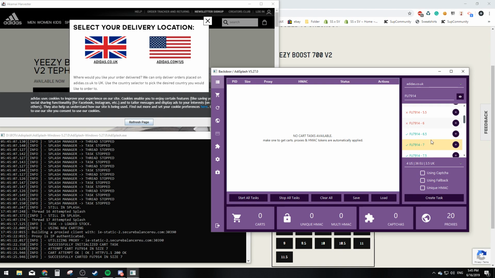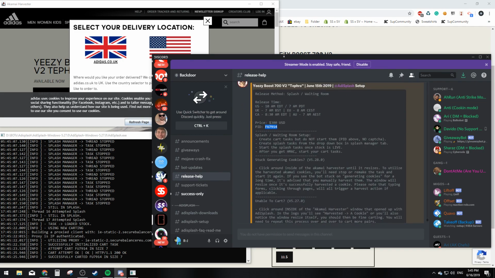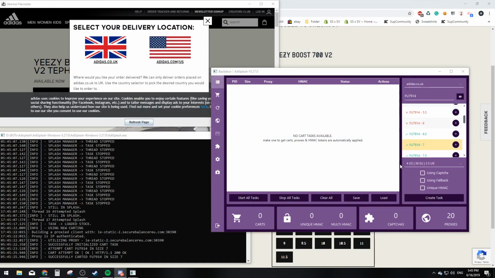So when you go to carting, you enter the product code here. They always post the product code in the Discord, and it will look something like this. It's usually Shiraz that puts it in. And then for this release, I'm turning off capture because they don't require it, but most releases you'll want that on. They will always tell you if you need it on or off. Fallback, I don't need at the moment. Unique HMAC, I don't need at the moment.